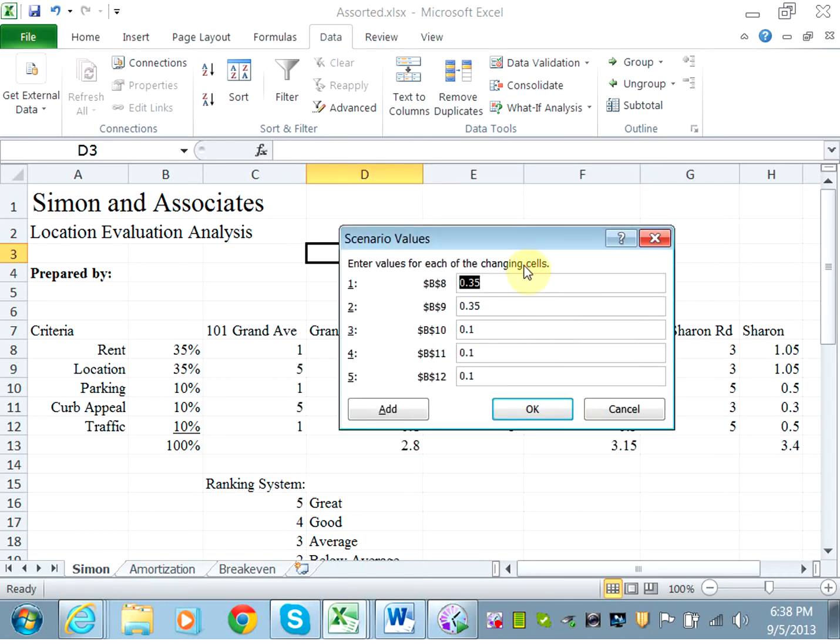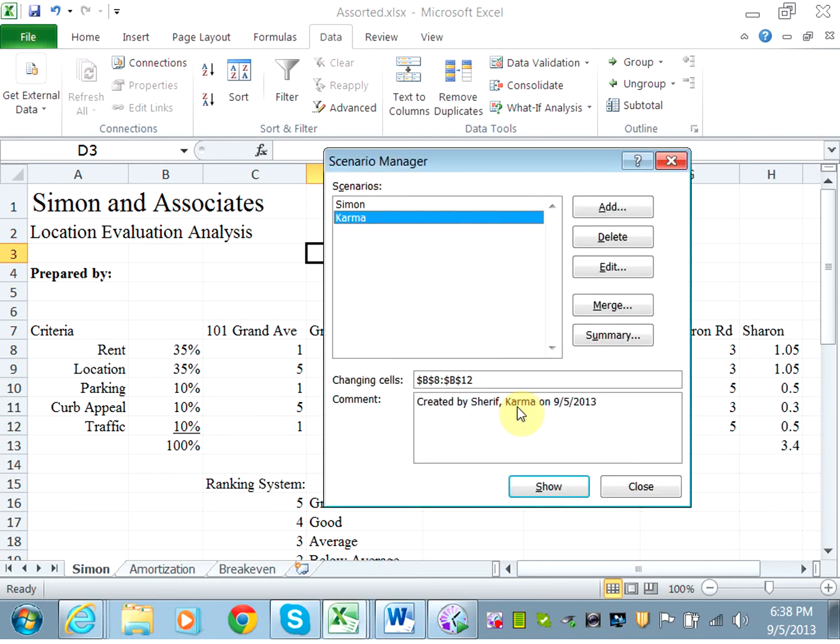And now you will start changing the values. So now for karma, the rent only carries 10%, location 25%, the parking is 20%, the curb appeal is 25%, and the traffic is 20%. And we hit OK. So now I have two scenarios.